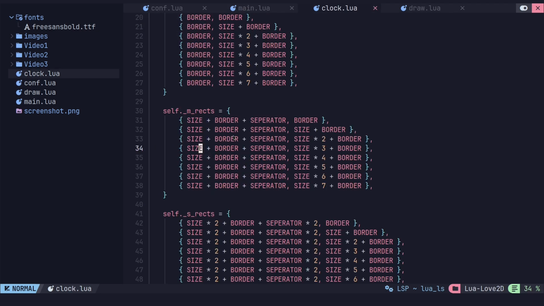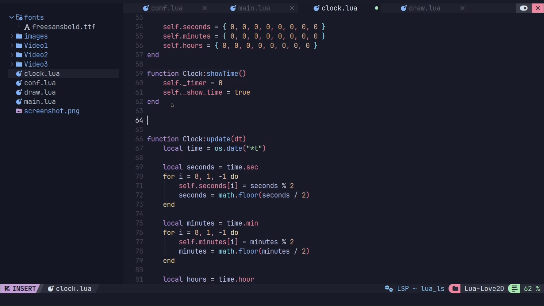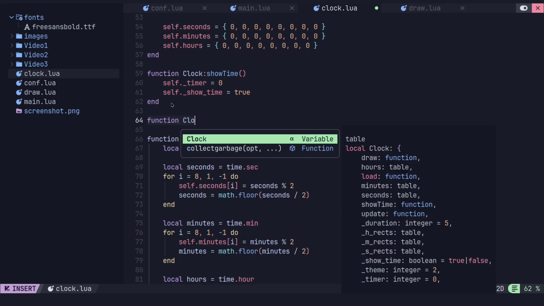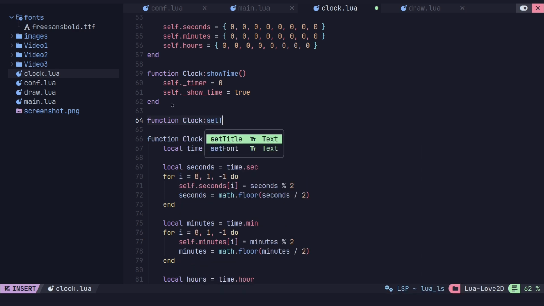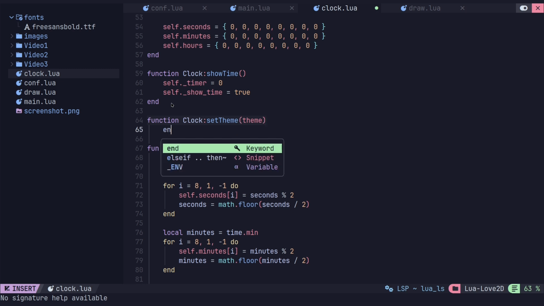Okay. Let's go into clock. We have show time, and then we have toggle color. So after show time, we're going to set the theme. So function clock set theme. And this is going to take a number, a 1 or 2, which is going to be the theme.